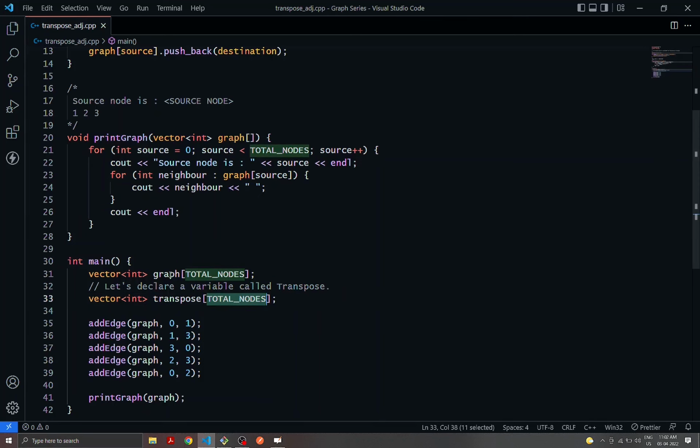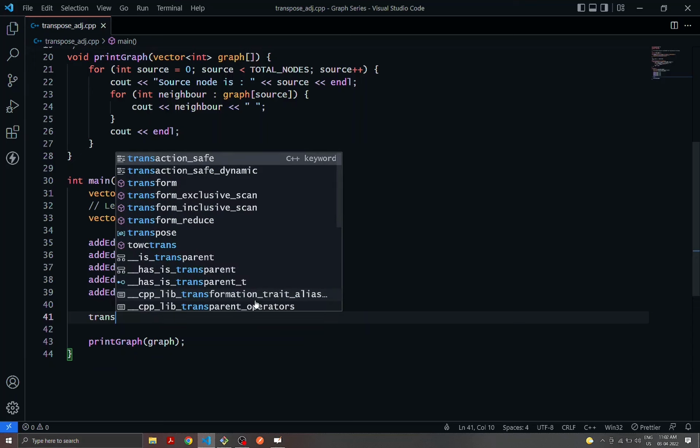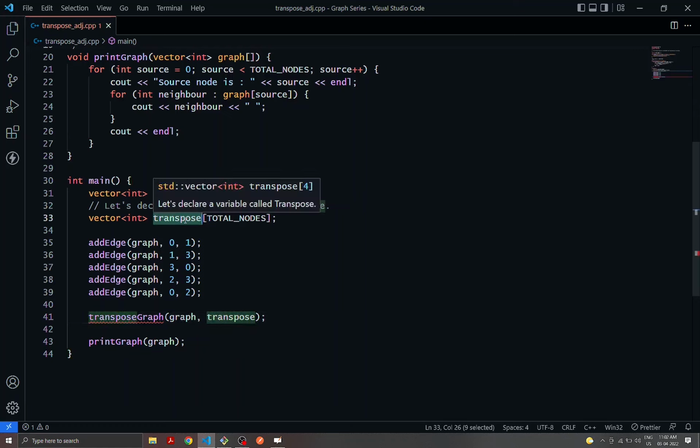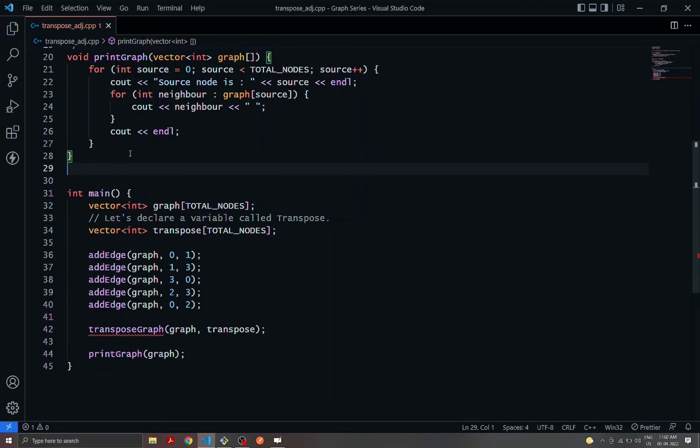Now we need to call a similar function to how we did for the adjacency matrix. We'll call something like transposeGraph, and we'll pass in the main graph and the transpose graph as well. This function should be responsible for adding the necessary edges to the transpose graph. As of now, this transpose graph is empty, and the addEdge function had added an edge in the main graph, right? So in the transpose graph, let us declare that function.